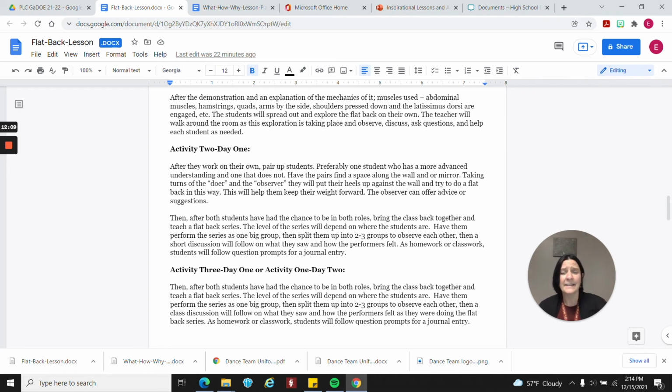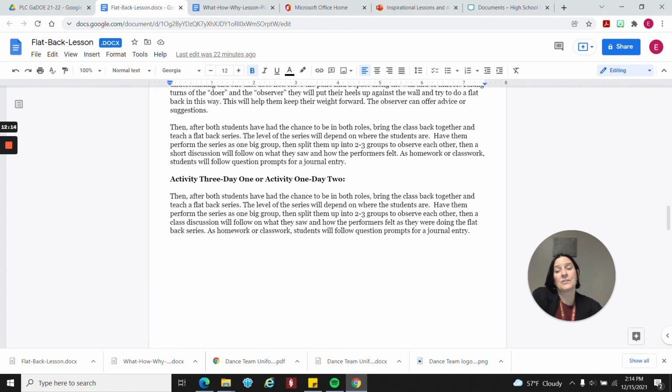After they've done that partner work, you can bring the class back together, and then you could teach a flat back series, depending on the level of the class. Day one could be over at that point, and then you could have them sit down and do a quick reflection in class, or you could assign that as homework if you wanted to. This is the length, or however long you wanted to do that. It just depends on how long you would want the lesson to be.